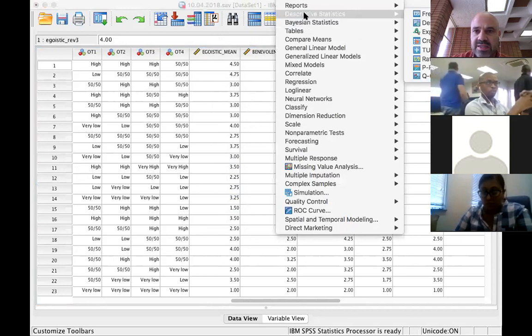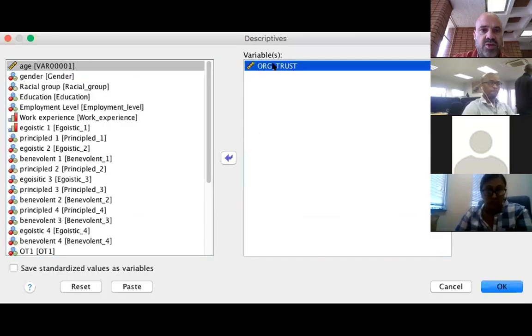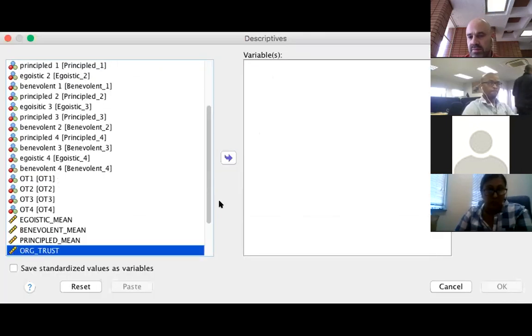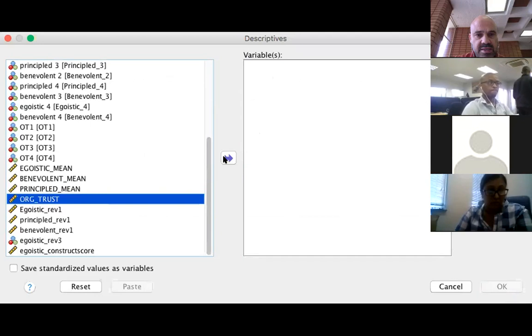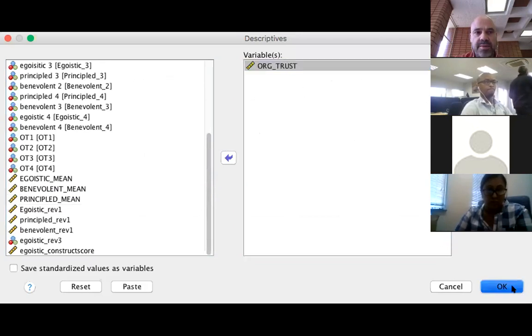Okay, you go to Analyze, Descriptive Statistics, Descriptives, and it gives you the Descriptives window. We go to organizational trust as a construct. We move it over. We want to see what's the average organizational trust. We click on OK.